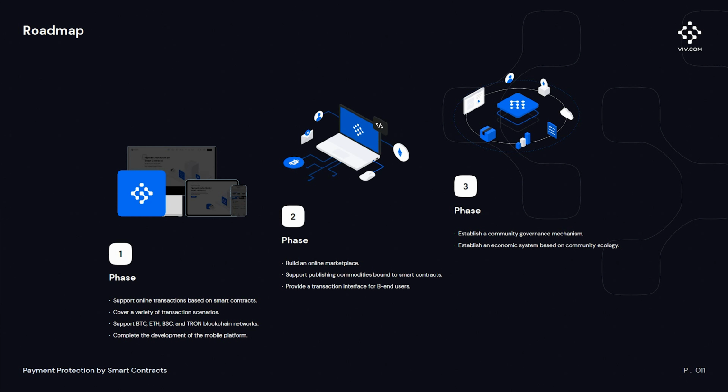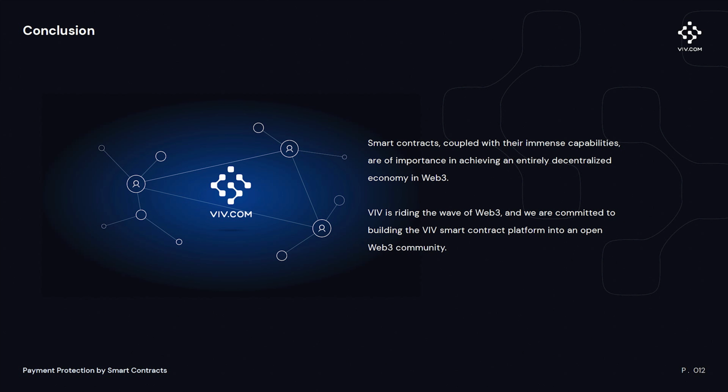ecology will be established. In conclusion, smart contracts, coupled with their immense capabilities, are of importance in achieving an entirely decentralized economy in Web3, such as building next-generation websites, decentralized applications, or online businesses. We are riding the wave of Web3 and commit to building our VIV into an open community with multi-party participation. We believe we can establish VIV successfully and grow it into a scalable technology company worldwide. As we always believe, technology brings a better future to the world.